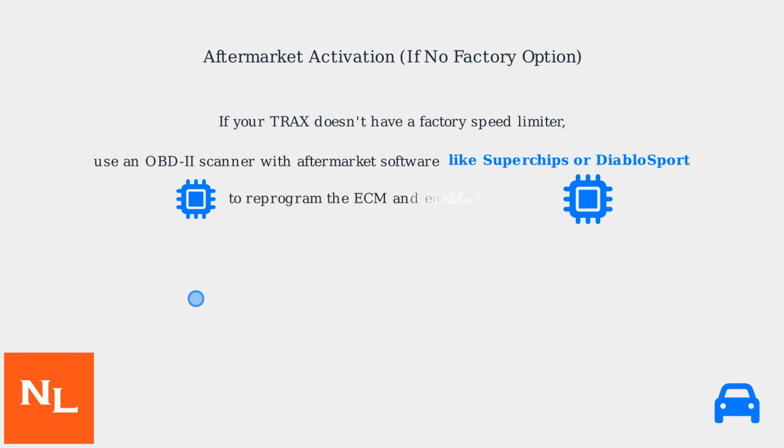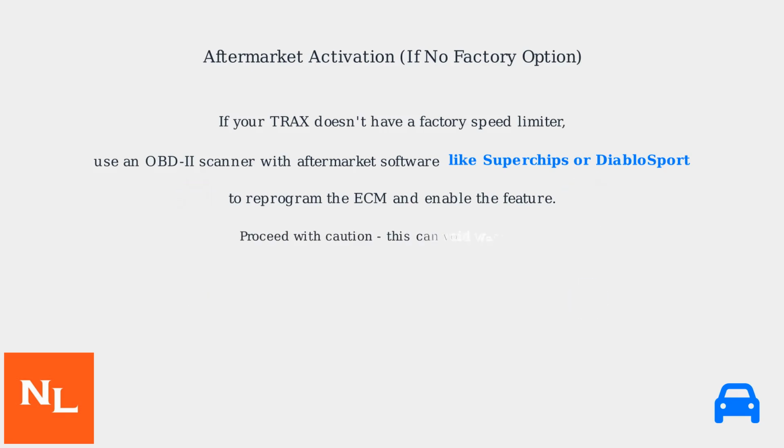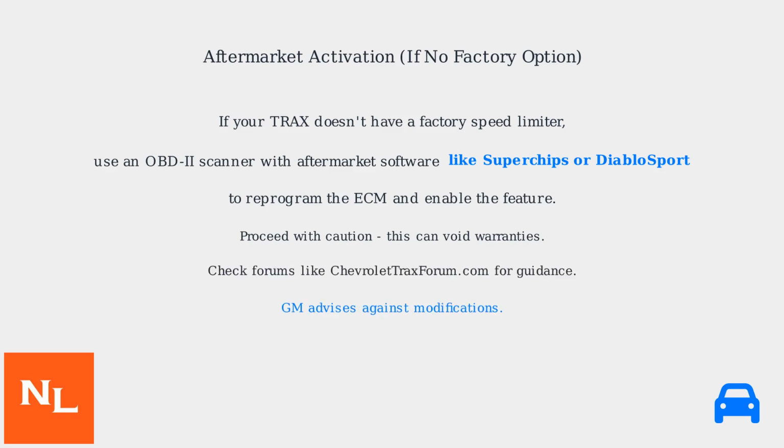The process involves connecting the scanner to reprogram the ECM, or engine control module. This adds the speed limiter software to your vehicle's systems. Once activated, you may see limiter controls on your digital dashboard. However, proceed with caution. Reprogramming the ECM can void your warranty and may affect vehicle safety systems. Online forums like ChevroletTraxForum.com provide user guidance, but General Motors officially advises against such modifications.